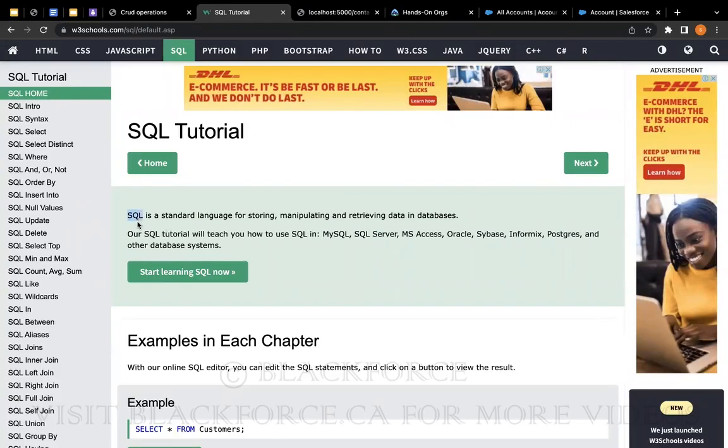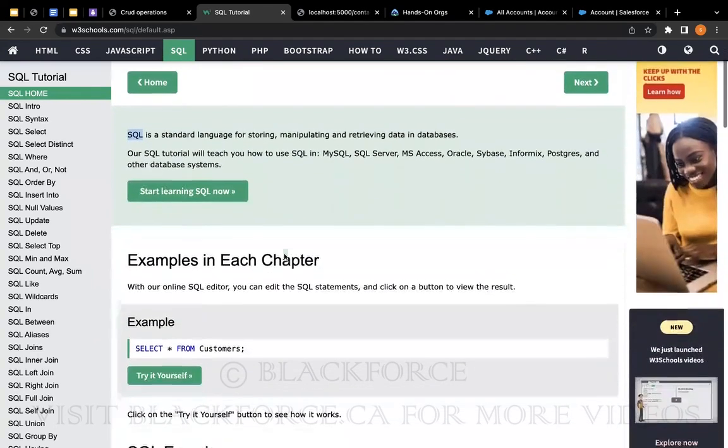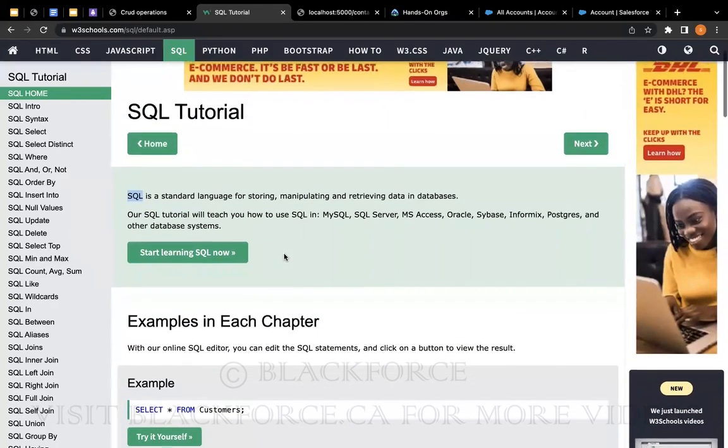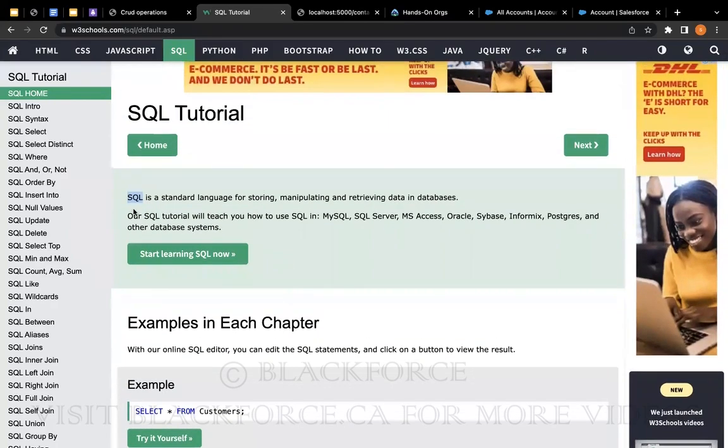So we're going to be writing a whole lot of queries in Salesforce. So it's good to just get your feet wet with SQL, and it's a little bit easier than everything we've learned, right? It's just like HTML, the syntax is quite easy. But basically, SQL is a standard language for storing, manipulating, and retrieving data in databases, okay?